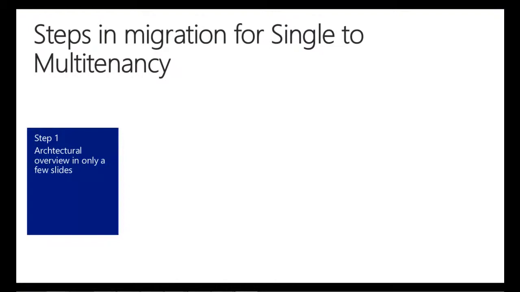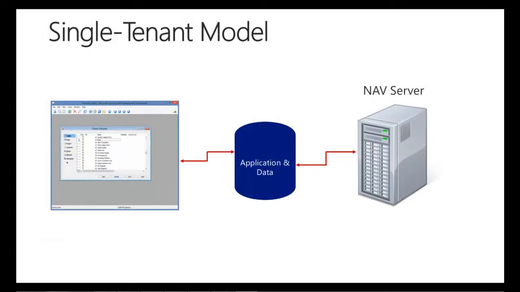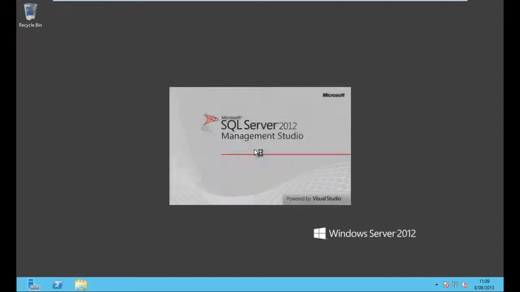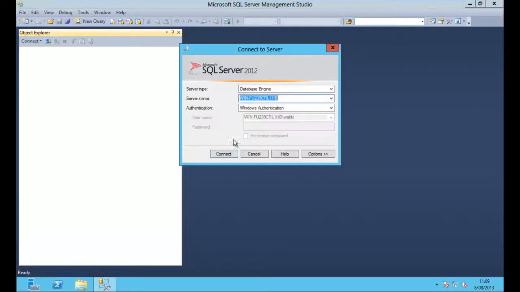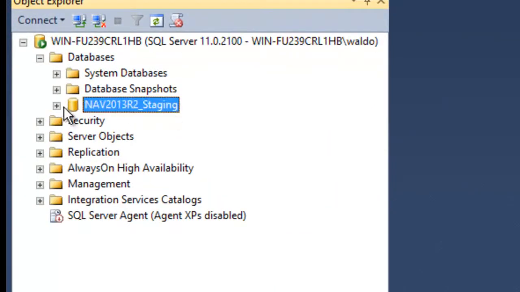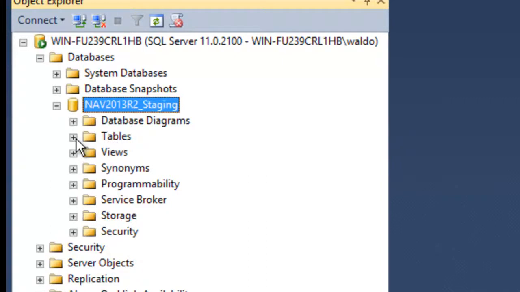To explain the architecture, let me take you first to a very simple slide. People that are familiar with working with NAV in the past are most familiar with the single tenant model, because that's the model that we have been working with for years. It's the model where we've got one database and everything is in that database. And I mean the application and the customer data. So like I said, it is the model with the one database. So if you go to the SQL Server Management Studio, we have one database in it. And in this database, we've got the application objects and the company data.